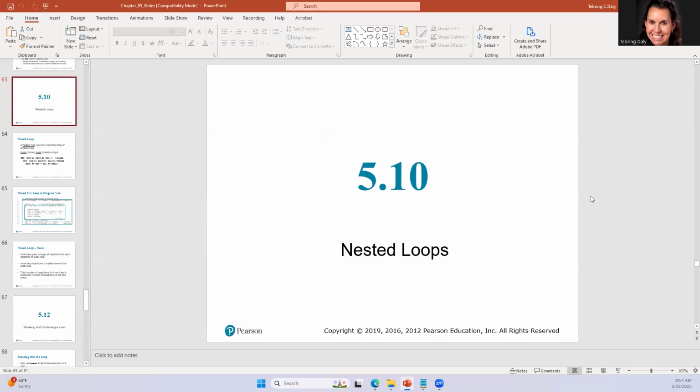But nested, we talked about nested conditionals. It's just one conditional inside another conditional. So if you have an if statement, you put an if statement inside of there. So if you put a loop inside a loop, it's called a nested loop.